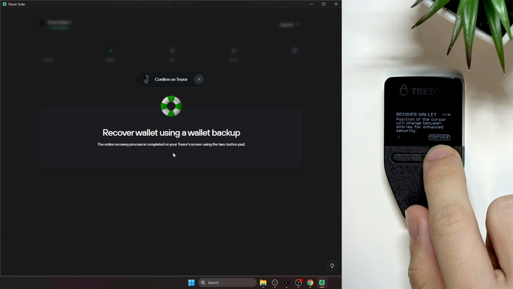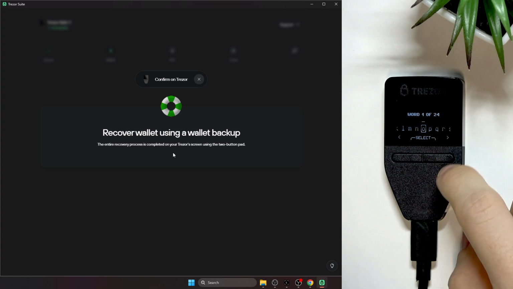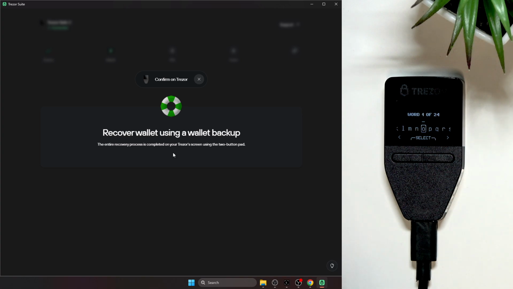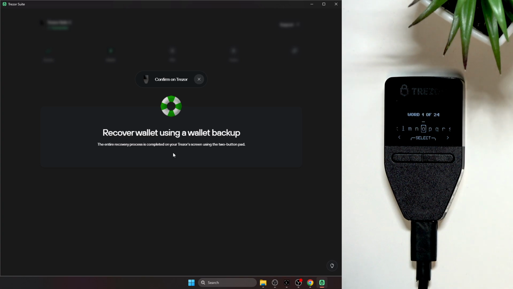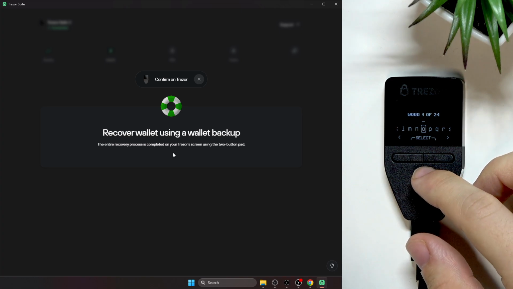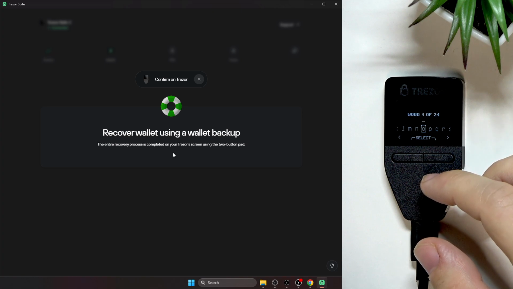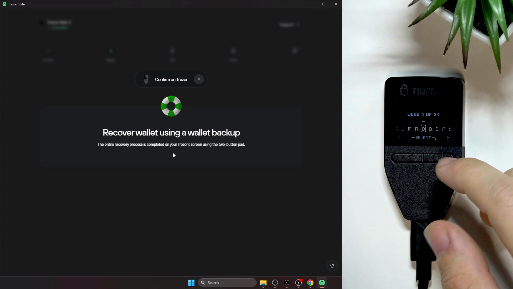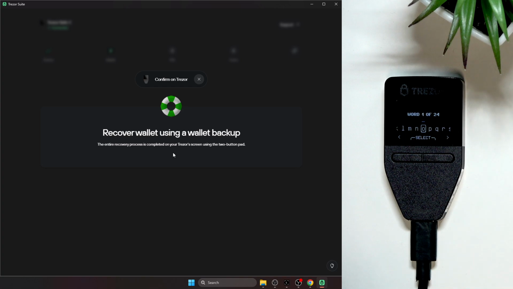and continue. Now I'll need to enter the first word, and of course I'm not gonna show you the whole recovery phrase because it shouldn't be shared. You can see I can recover the whole wallet from a recovery phrase, so it means that basically sharing it with anyone will give them access to your full wallet. So I'm gonna enter the first word.